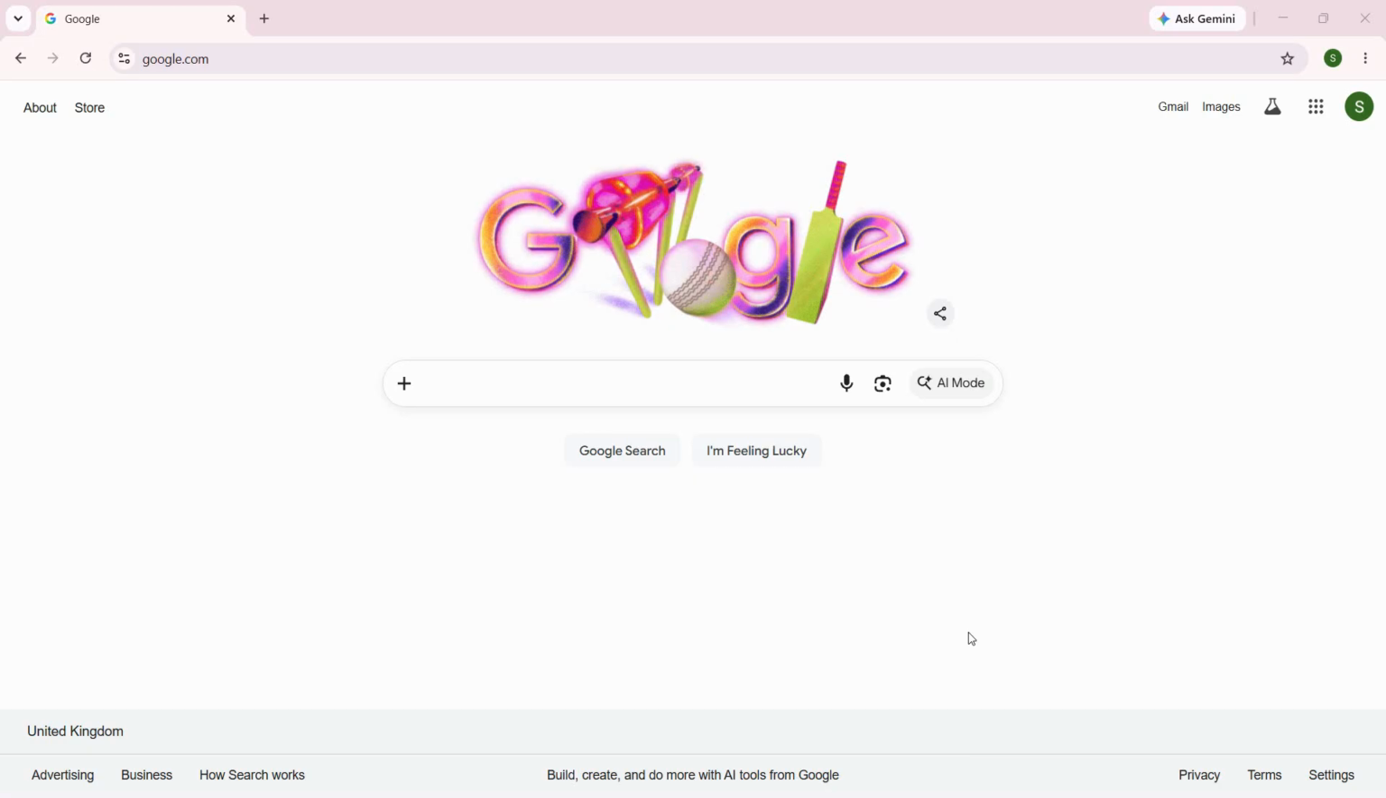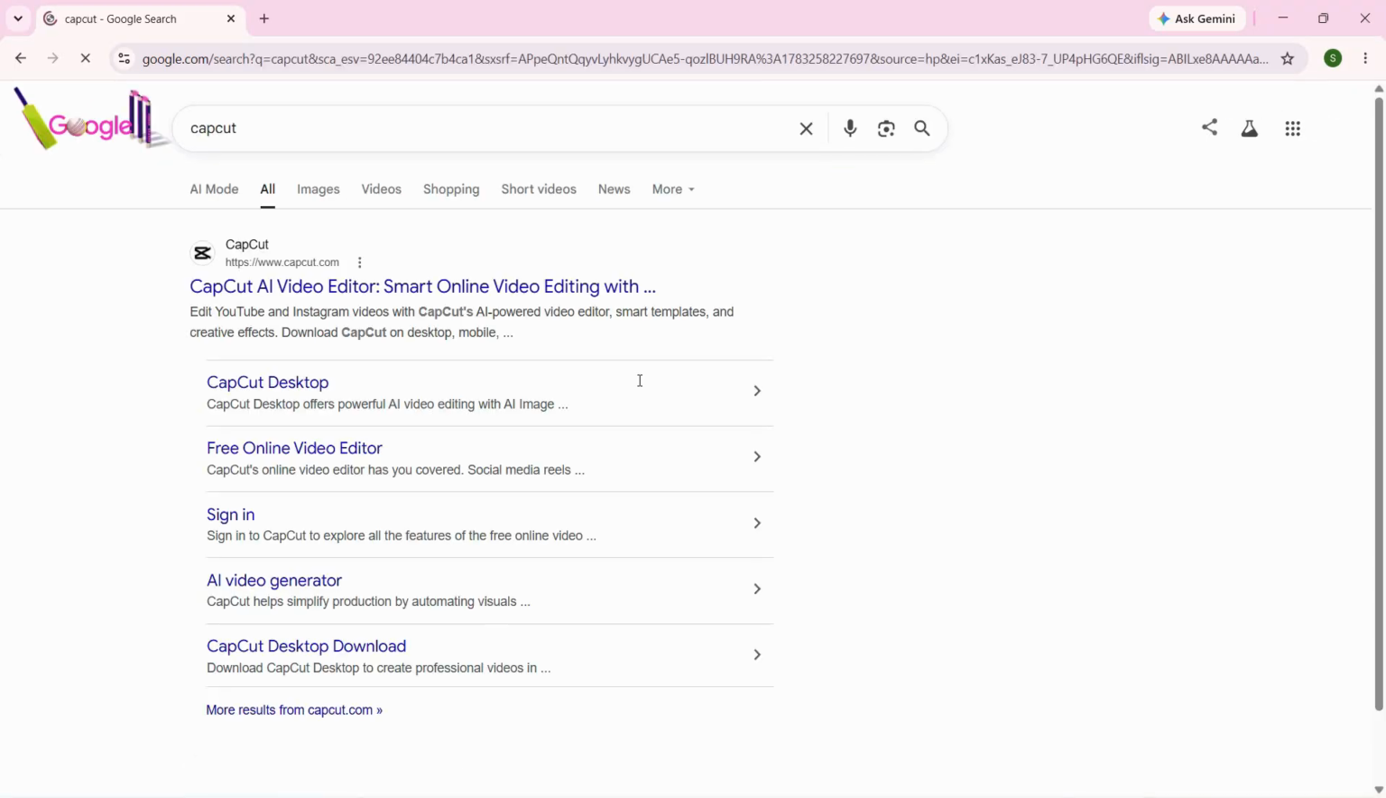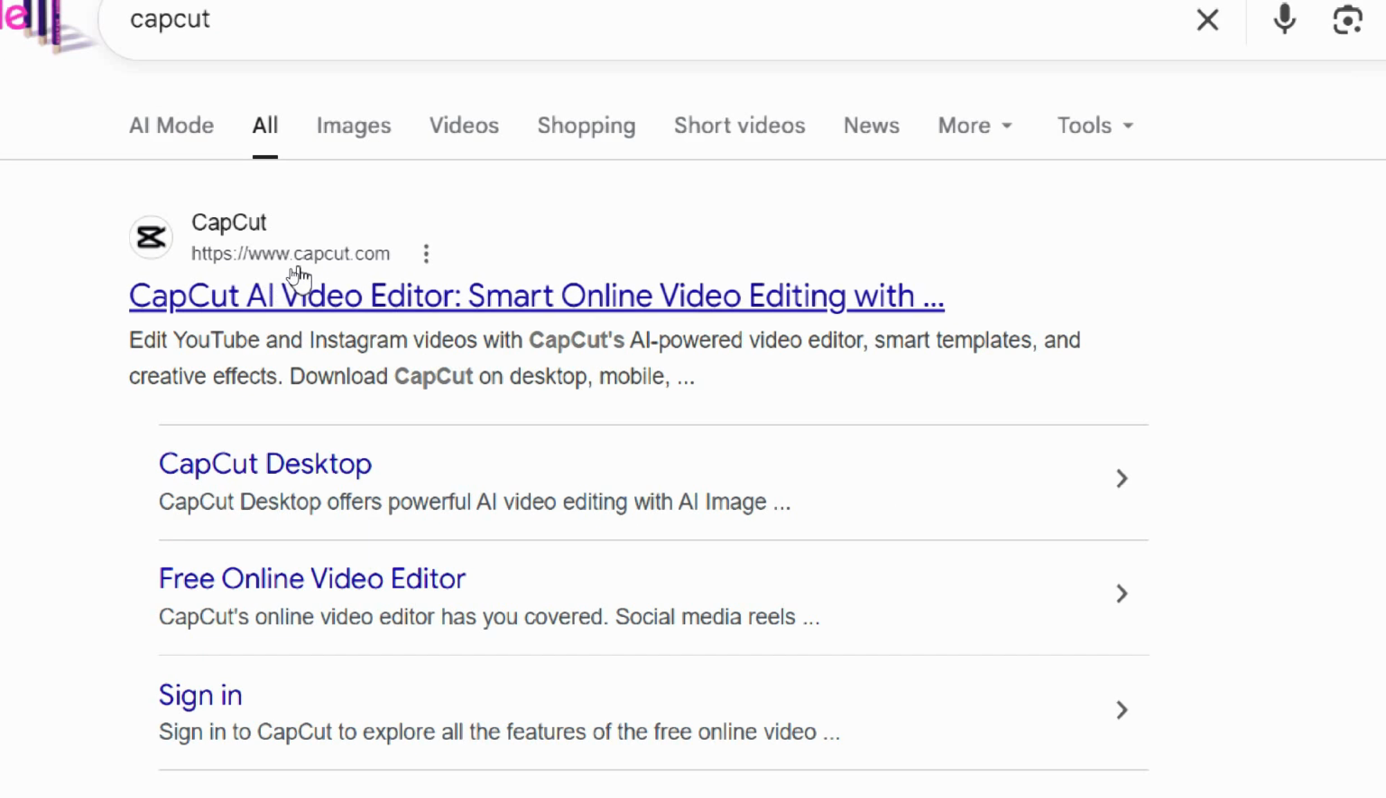So first of all, what you need to do is just open up your favorite browser. In this case, I am using Google Chrome. So we open that up, head over to google.com, and we just simply search for CapCut. And it will show you and suggest you the official website of it.